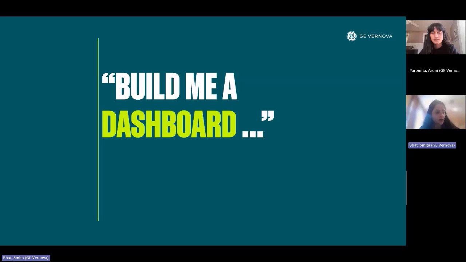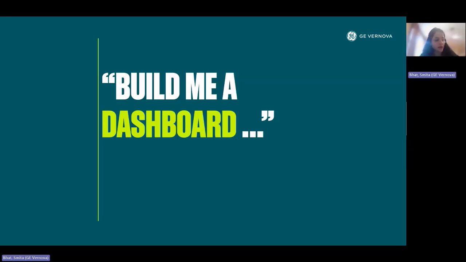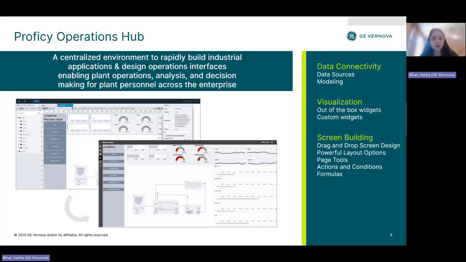So we have a number of initiatives, and we've been investigating a number of use cases or problem statements where AI can be leveraged. And one such use case is around visualization. So basically, you chat with your Proficy data, and you are able to visualize it. This initiative is based off of Proficy Operations Hub. For those of you who do not know Operations Hub, it is our centralized environment to rapidly build industrial applications and design operation interfaces, enabling plant operations, analysis, and decision-making for plant personnel across an enterprise.